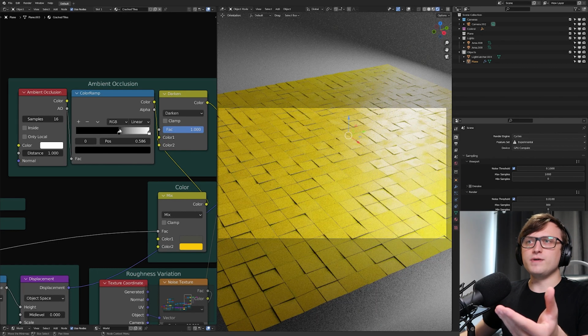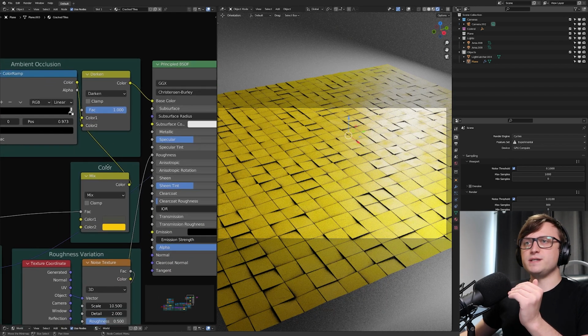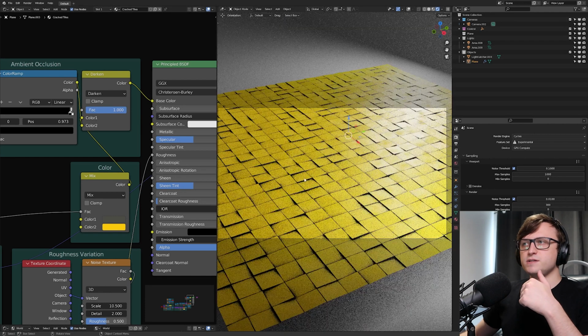So by plugging the AO value into a color ramp, we can control the range of that shadowing. And then what we're doing is darkening the color using a mix RGB node set to darken, and that gives us the extra shadowing there.